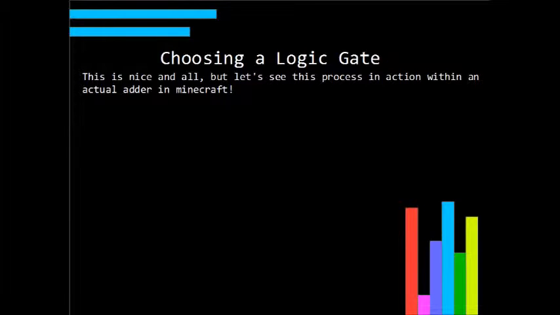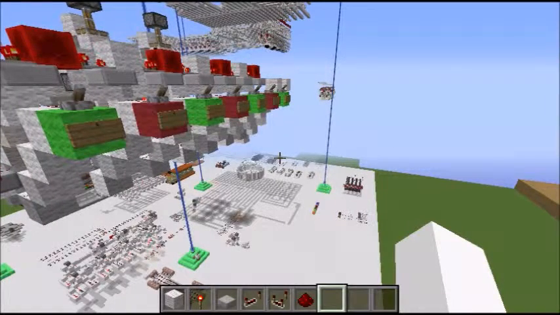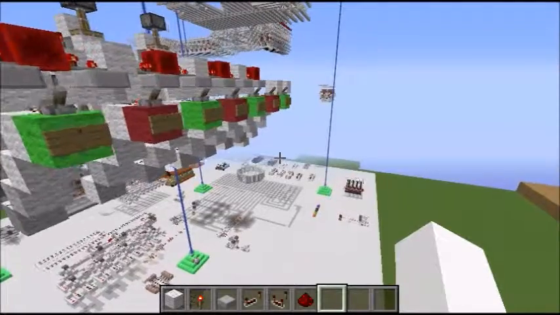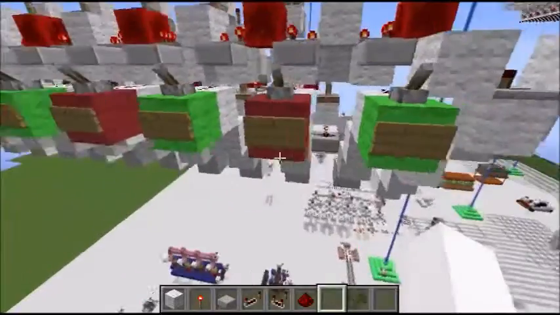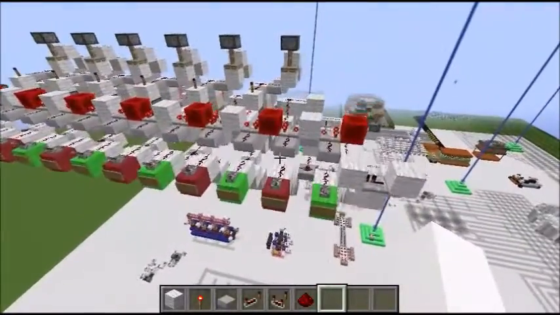Okay, so now we've got that idea in your head. I mean, that's nice and all, but why don't we go and see this process in action with an actual adder, which I'll show you in Minecraft. Okay, so we're in Minecraft once again, and before you, you see an adder, a full working adder.